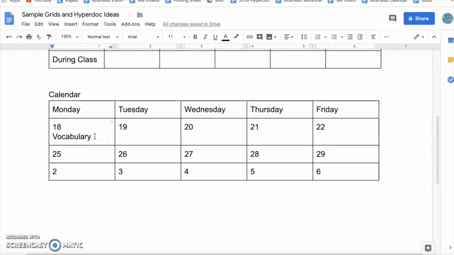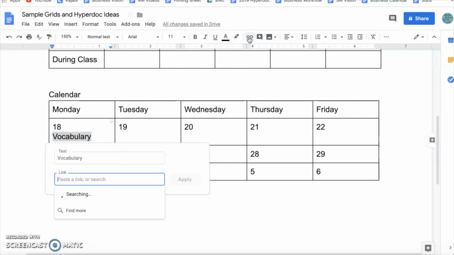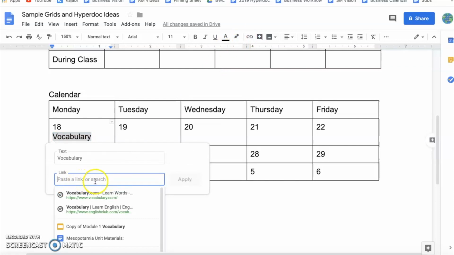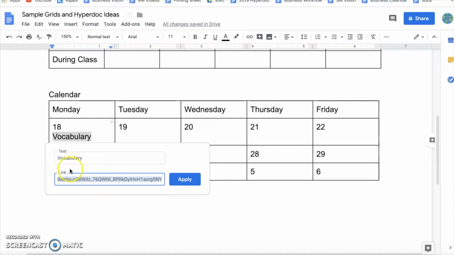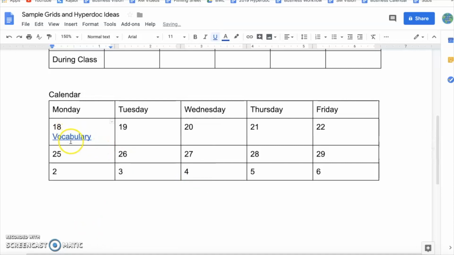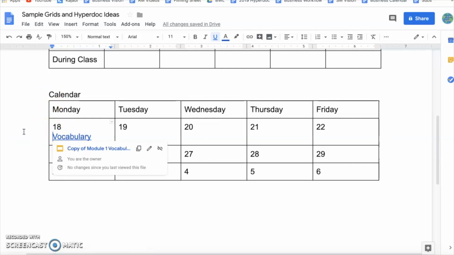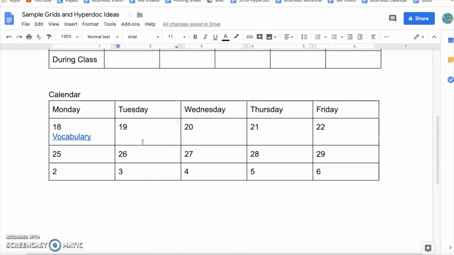Maybe it's a slideshow, a video that you put together based on a slideshow, a Quizlet link, whatever it is. You would highlight that text, then go to insert link and paste whatever your link is there. So for instance, I don't actually remember what that is, but you could include a link there, click apply, and then when you post this doc on Google Classroom, the kids can click on that link and it will take them to that particular link. So that's just an example of how you can incorporate links, and you can do it in calendar form when it makes sense.